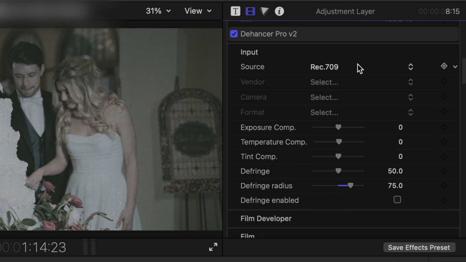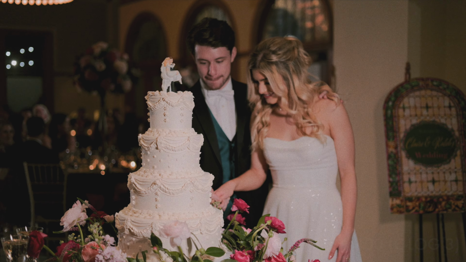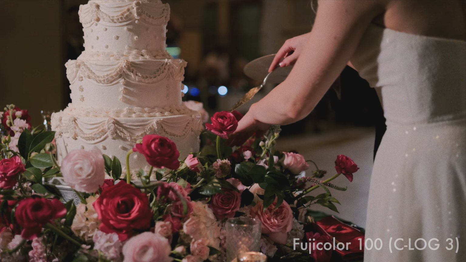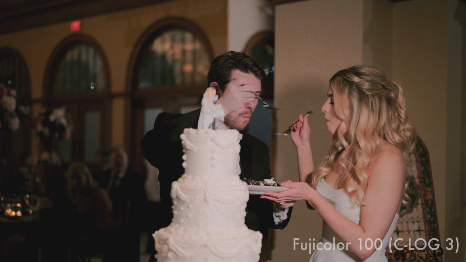What I loved about Dehancer was how easy it was to convert your footage. You could do it straight from Rec 709, or the even better option, in my opinion, is choosing your camera, its model, and the format. I really like this option as perhaps you're shooting with a second shooter and they have a different brand of camera. This makes it more seamless and you don't have to do as much grading. It's just a really neat feature to have.